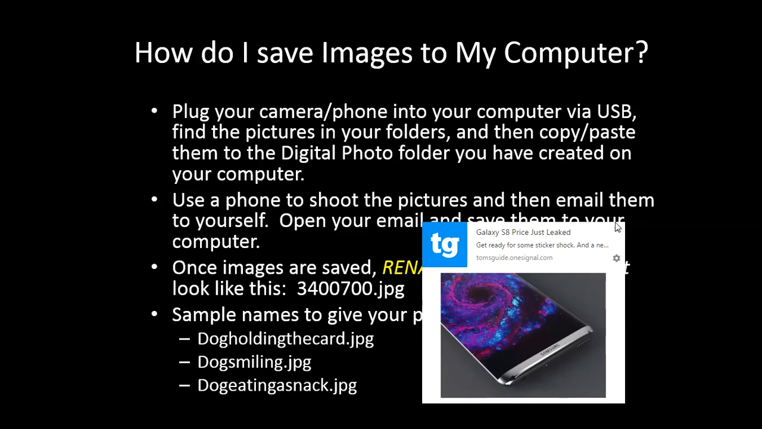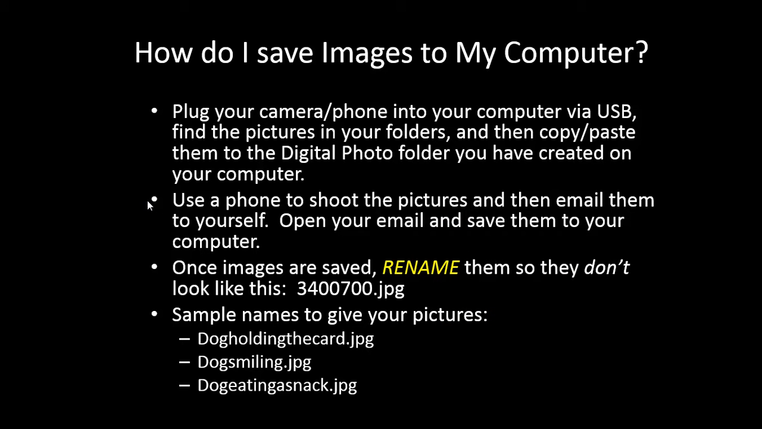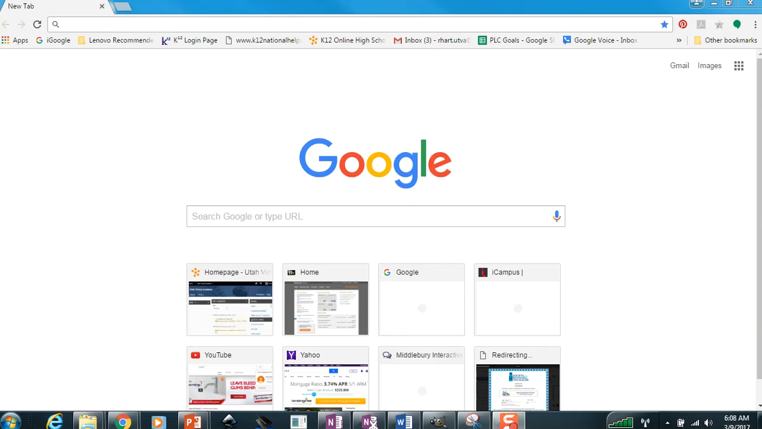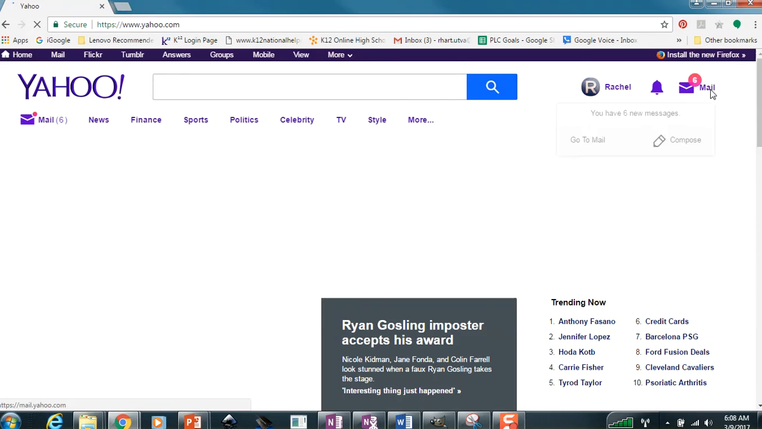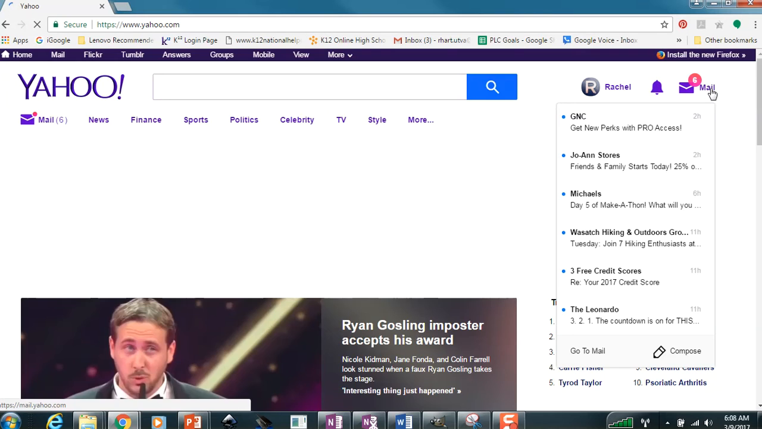Okay, so the other way to save your images to your computer if you don't have a USB cord is to use your phone to shoot the pictures and then email them to yourself. You can open your email and save them to your computer. All right, so let's show you what that looks like. I have Yahoo Mail. Just gonna click on my mailbox.